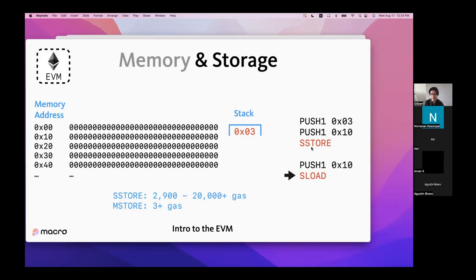So again, storage is like a key value database. So here 10, instead of 10 being the memory address, now it's the key that you are storing into. And 3 is going to be the value. Values can only be 32 bytes. You can't store more than 32 bytes. If you have something larger than 32 bytes, then you need to split it across multiple storage slots. And that gets more expensive. Strings and arrays use that technique.